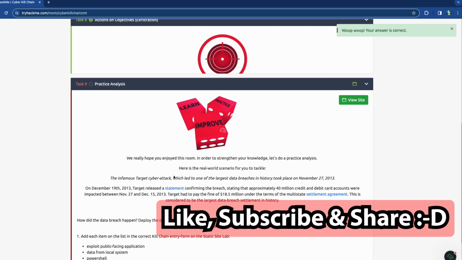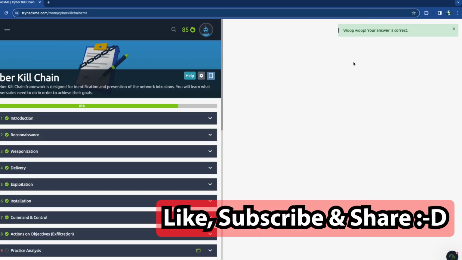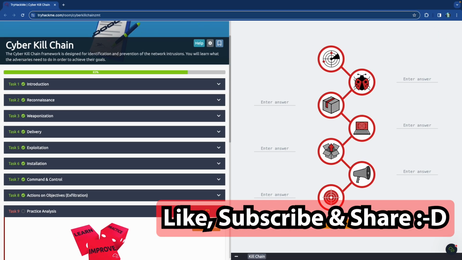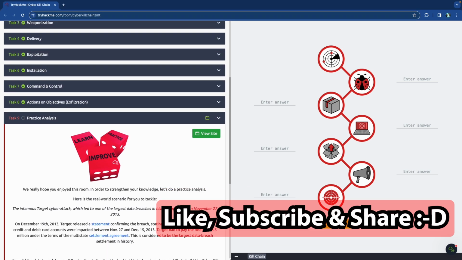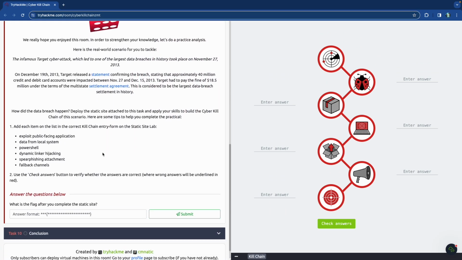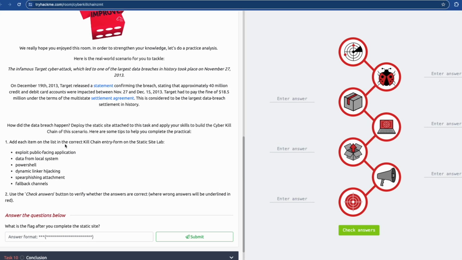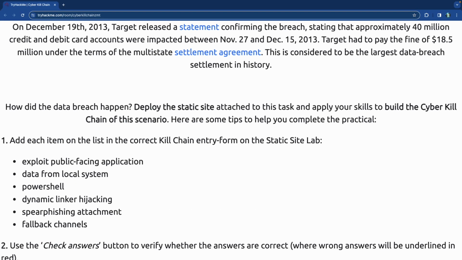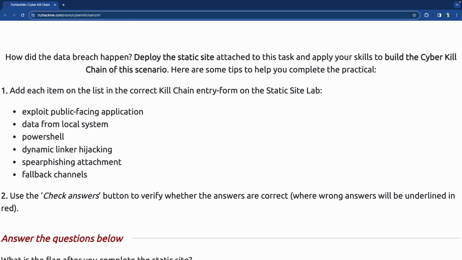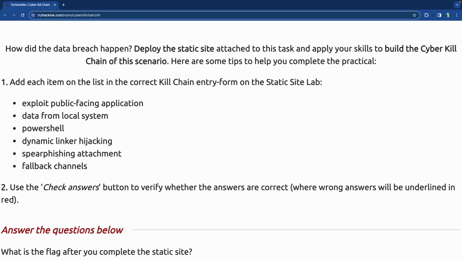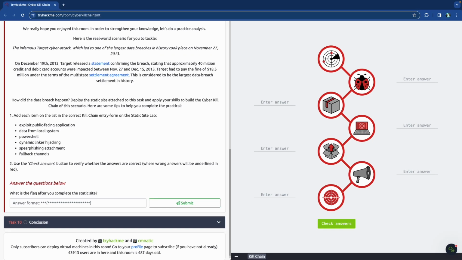All right, so now we're going to practice something, right? We're going to open up the site and try to see what the responses are, and what we need to do is get a flag at the end. So add each item on the list to the correct kill chain entry form, then check answers to verify whether they are correct. Wrong answers will be underlined in red. Okay, so what am I doing here?